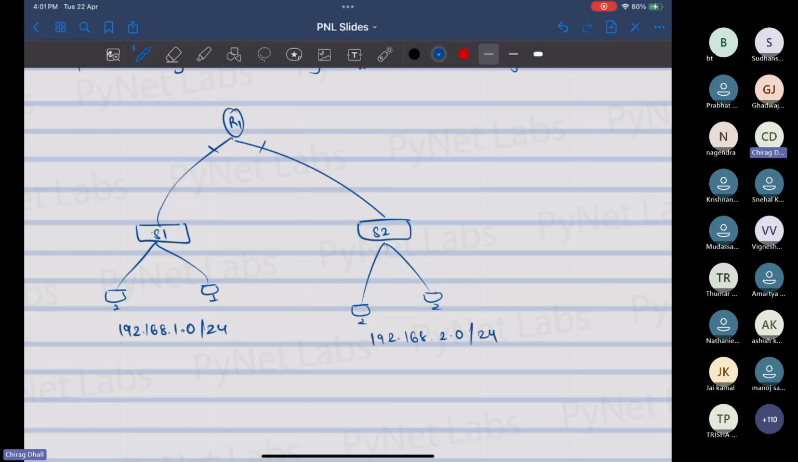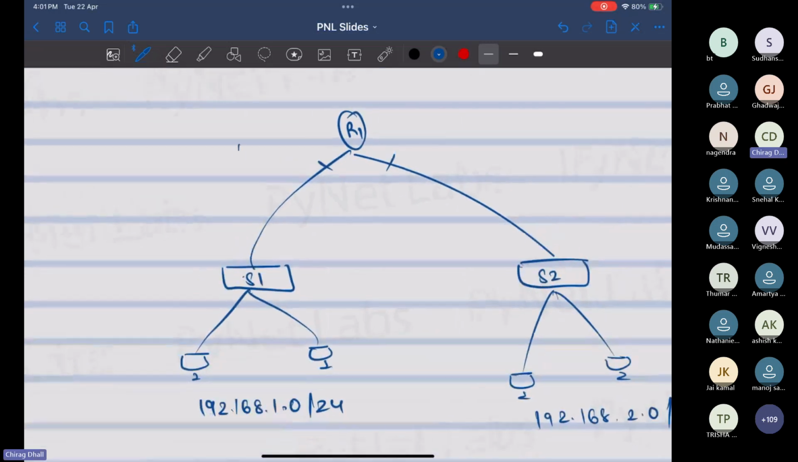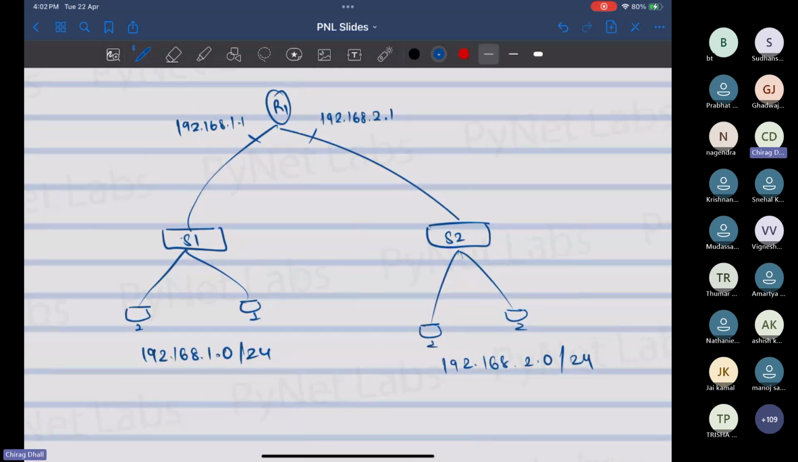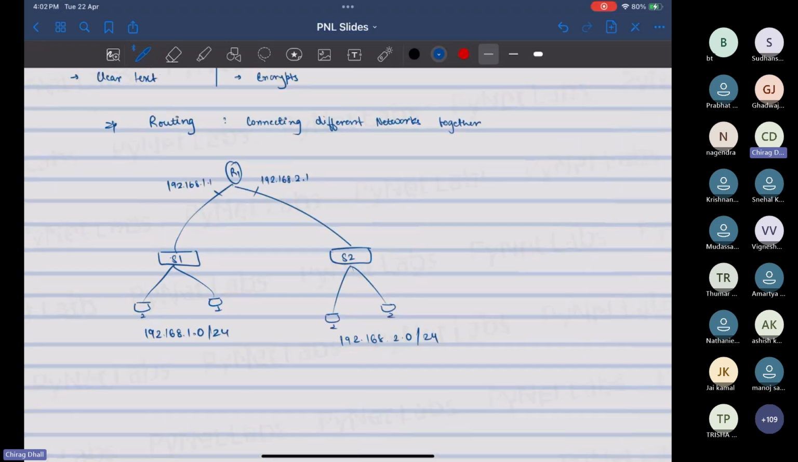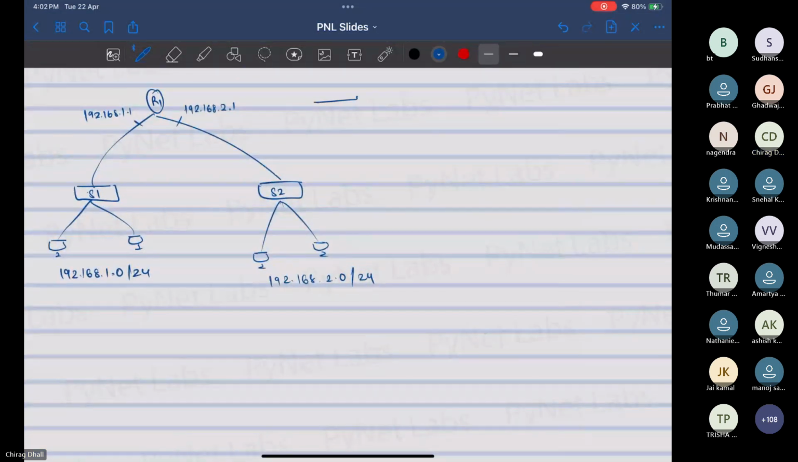R1 was configured with two IP addresses, one here 192.168.1.1, and on the other side we added the IP 192.168.2.1, correct? So all these layer 3 devices which are there for connecting different networks together, they maintain a table called a routing table. And the routing table contains all the best routes which can be used for reaching a destination.